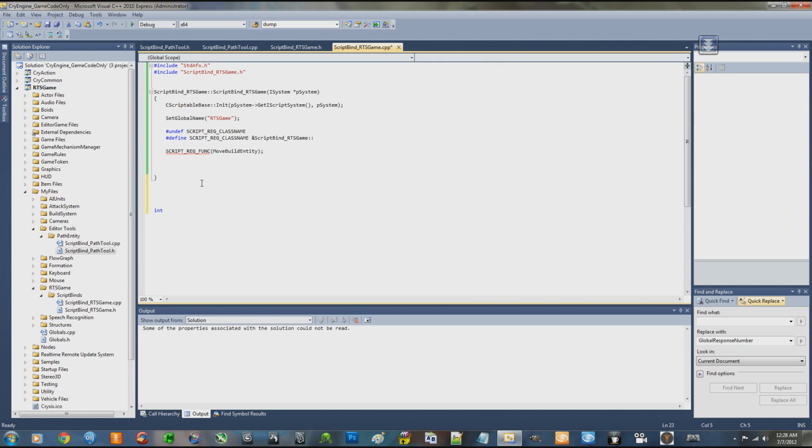So int, script bind, RTS, game, move build entity. And it's right what the function does. What does the move build entity function do?